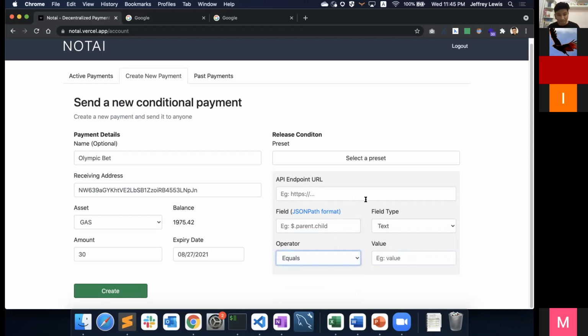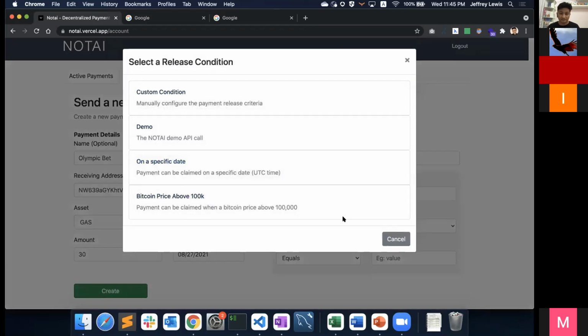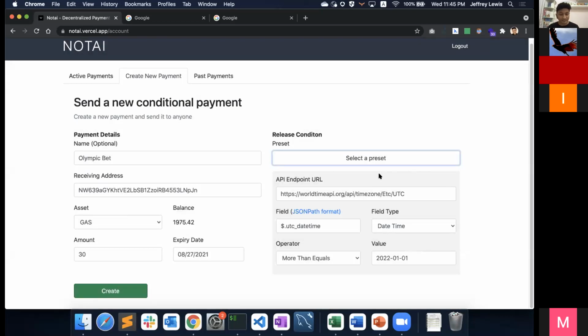But filling all of this can be somewhat tedious, especially if you're doing it repeatedly. So we have a feature for presets. If you go and click on select a preset, there are a few pre-configured presets that currently come with the application, but in the future you should be able to save your own presets. So I'm going to go through some presets here. On a specific date, if we click on this, it is actually calling the world time API and getting the datetime field in the response with this time zone, the UTC actually, and this is a value that you can put to any value you want.